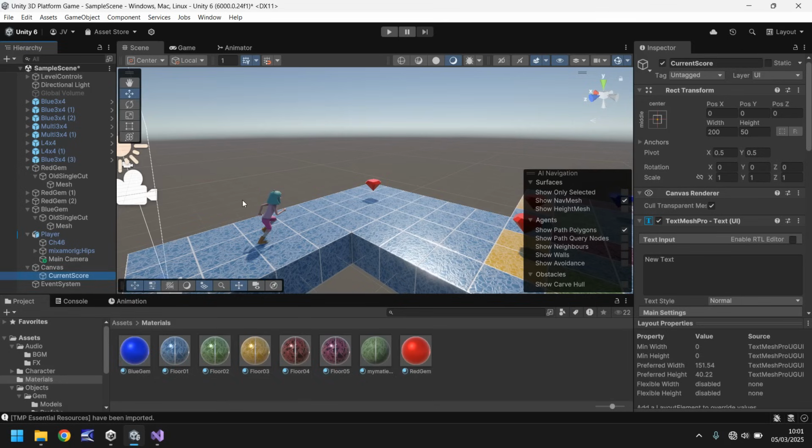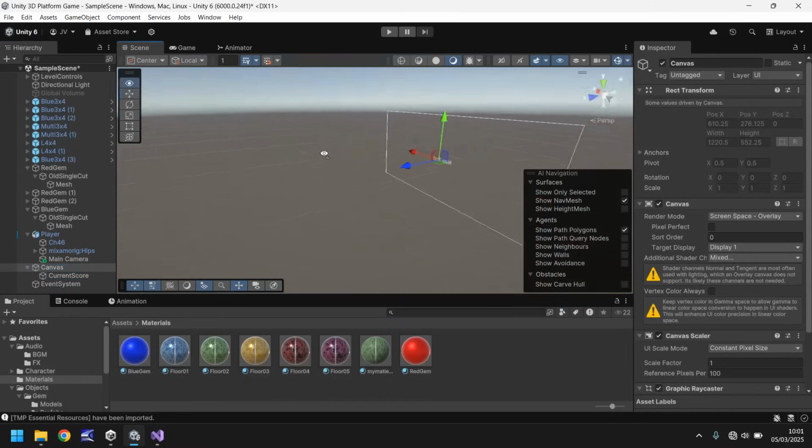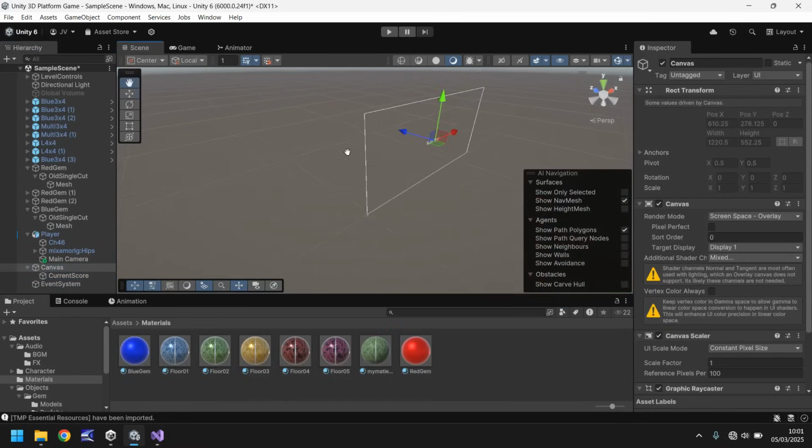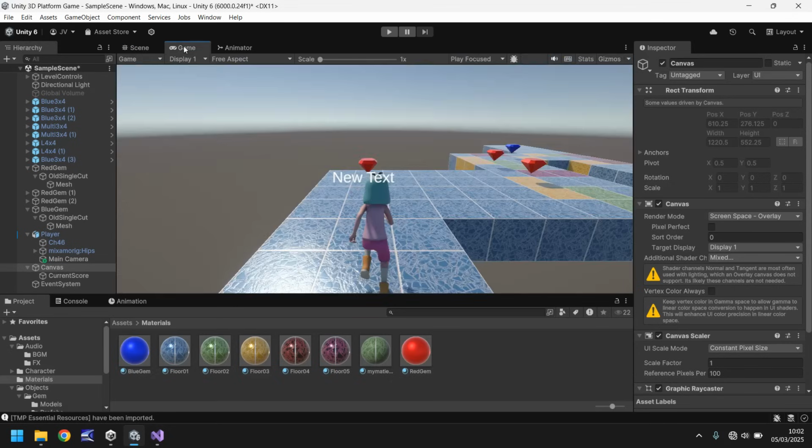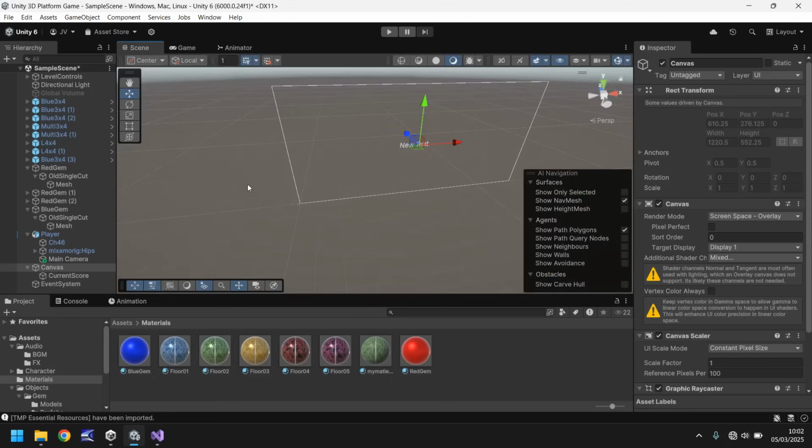Now that's all good and well for now, but if we double click on our canvas, you can see that if we pan around and make sure we view it from the right angle, that we now have the words new text in the middle of our screen. If we go to game view, we can see that as well. And we can use this to our advantage.